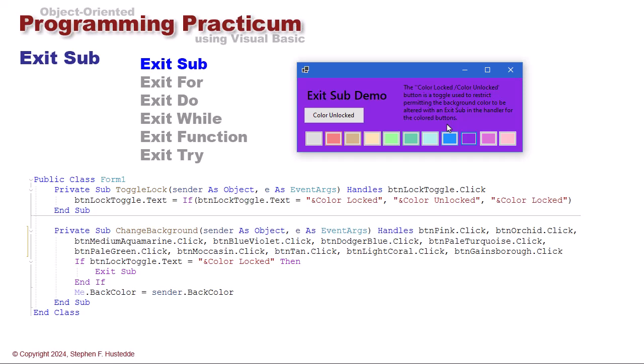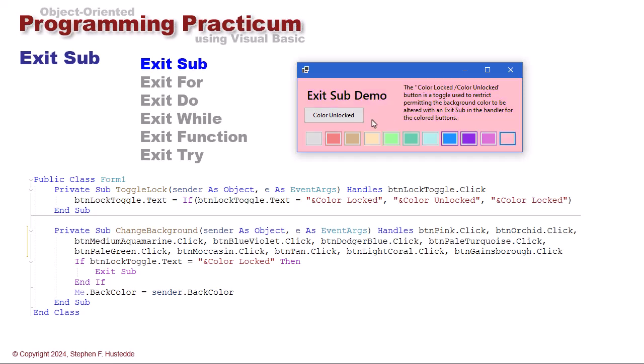By the way, I did a darker purple here as a demonstration. You want to be careful when working with color that you don't make things hard to read. This black text on this dark background is very hard to read. So you might want to make that text white if you use this medium violet as your background color. Now I'm going to go back and click color locked, and now these buttons do nothing. I can't change the background.